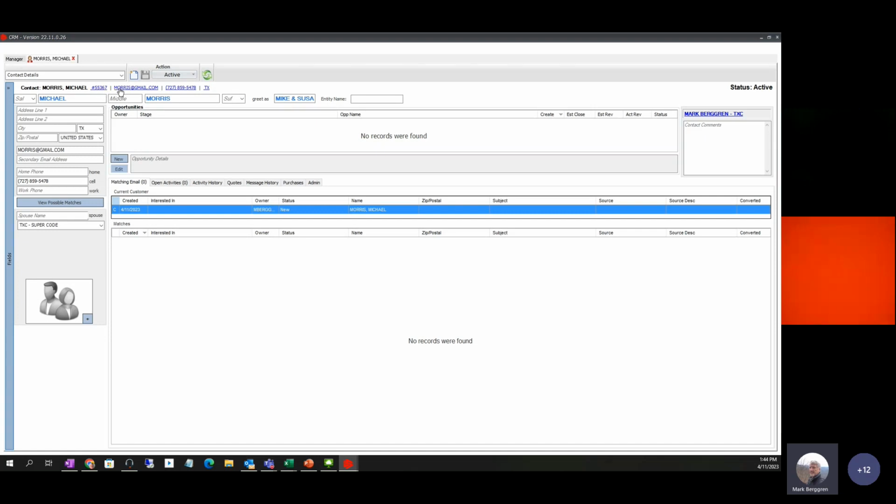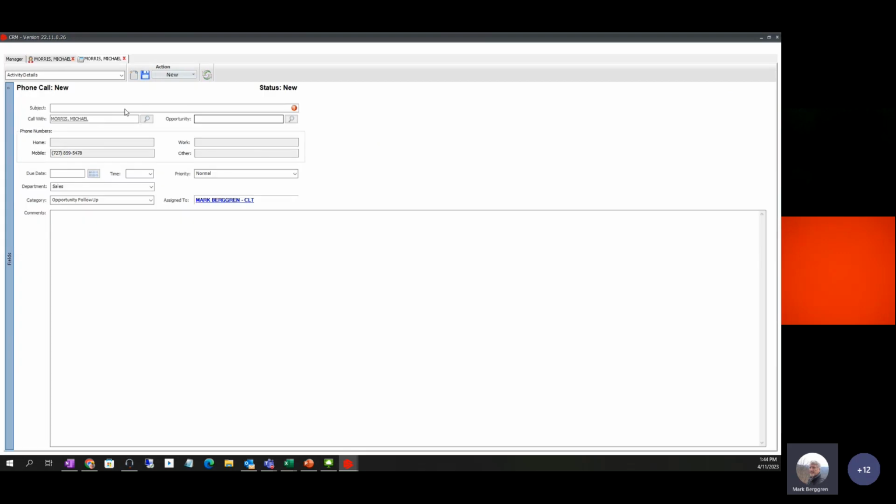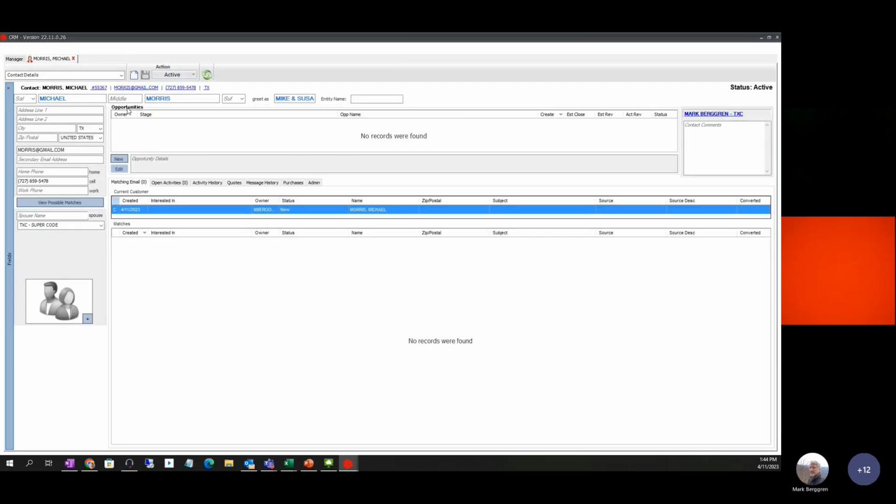55367. That's his email address. That's his phone number. Both of those will launch the phone call activity. So if I click on phone call now, it will launch the phone call activity to record a phone call for him. But I don't want to do that right yet. Do you want to save your changes? No. So currently I have created my contact. Now I want to add my opportunity.